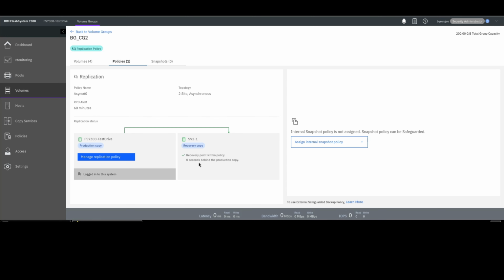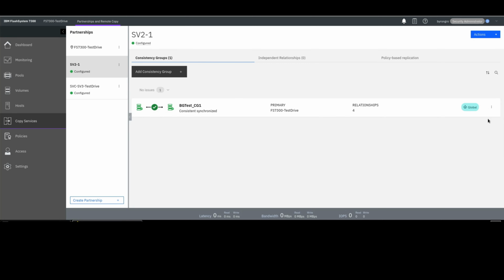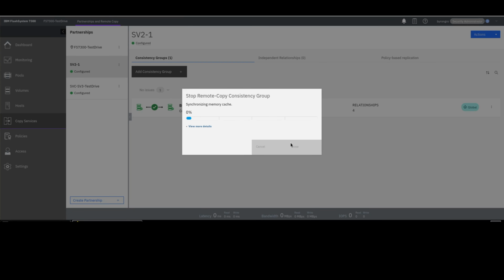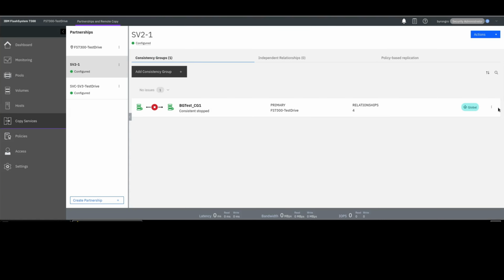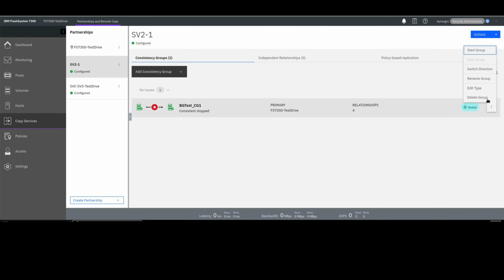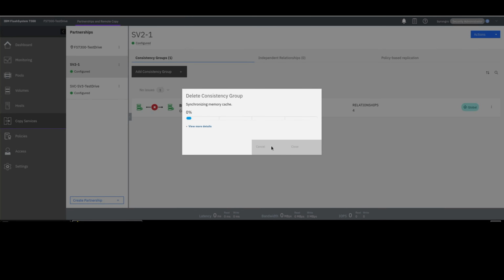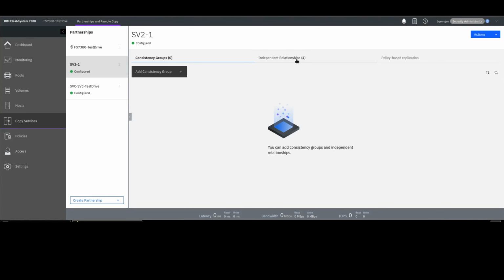I am 0 seconds behind the production copy and things like that. Now the only thing left for me to do is to go clean up my old Global Mirror. So I need to go out here to partnerships and consistency groups, and I'm going to stop this group. I am then going to delete the group, and that will technically make everything that was in the group independent relationships.